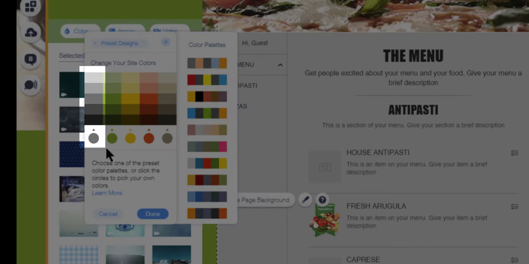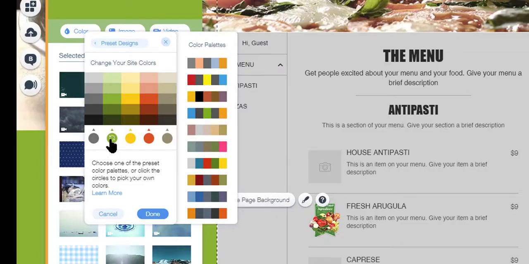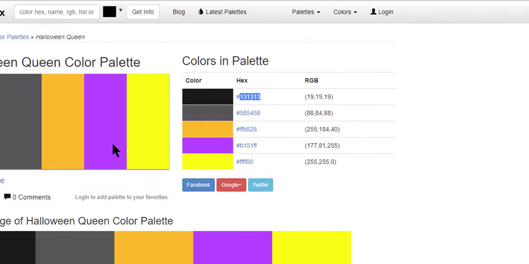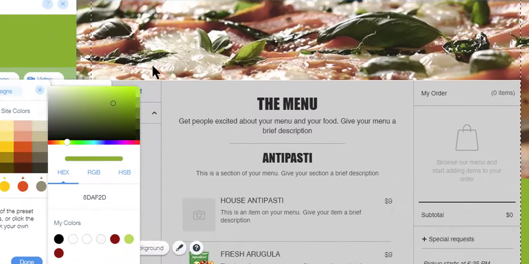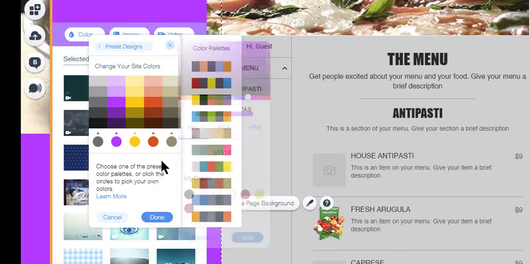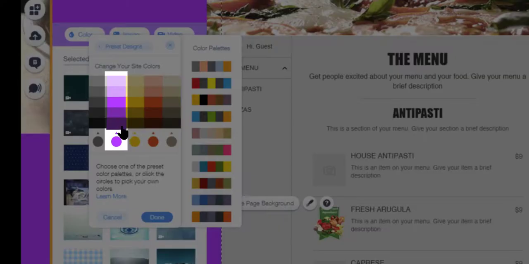Now you may not notice a change, so I'm going to hit the green palette just so you can see the change a little bit better. Let's change that to this purple. I'm going to copy the number. I'm going to paste that same number right in, and as you can see, purple is now added to our site colors. I also want you to notice the spectrum from dark to light that's automatically created when we change the site colors.